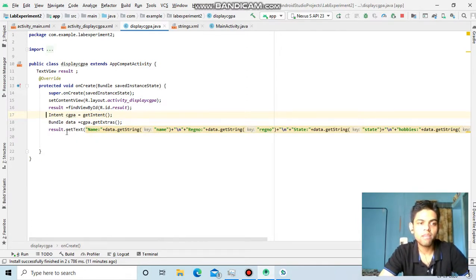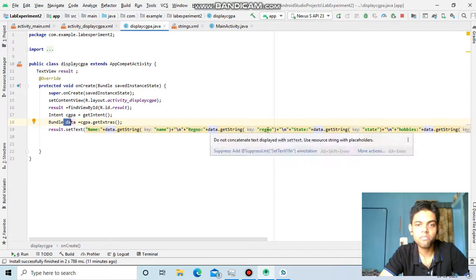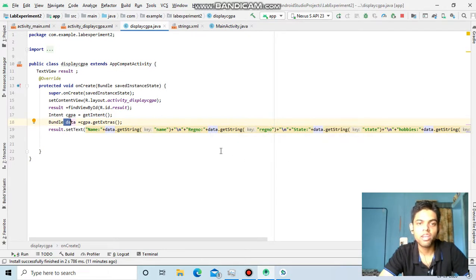So here, for that empty text box, I am setting the text, like name, and then this data is there, bundle data dot getString. We have to pass the key. For that key it will be getting the data here and it will be populated. Similarly for registration number, state, and everything will be done. Now I will execute the program and show you the output.